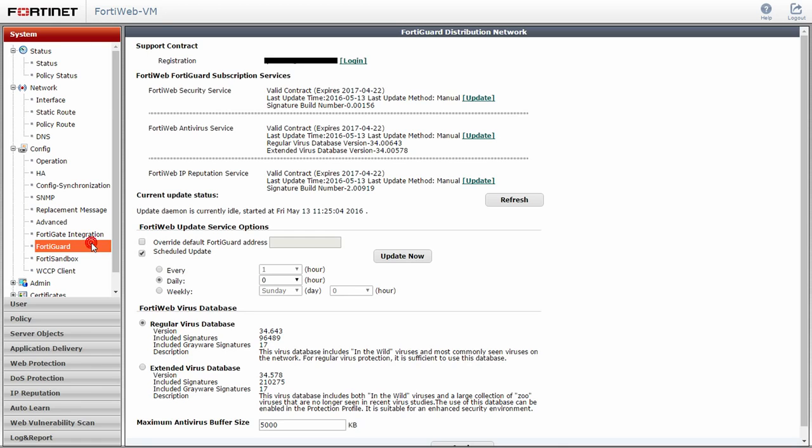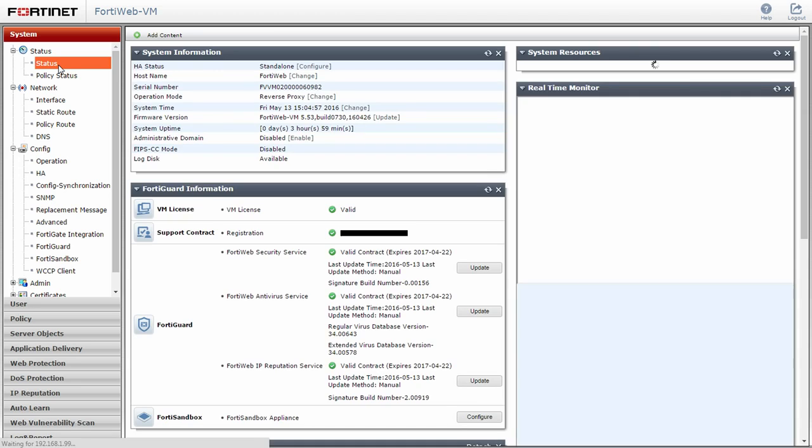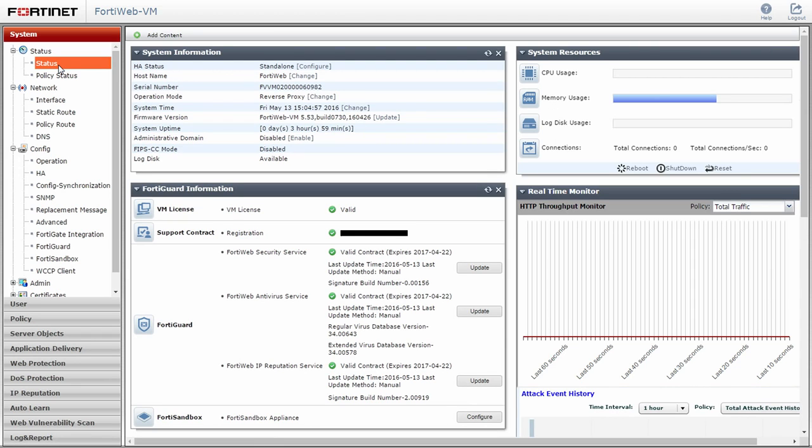You can also quickly view which installed versions of these updates the FortiWeb has by going to the FortiGuard information dashboard on the Status submenu. Making sure that the FortiGuard services are regularly updated by FortiWeb will ensure complete protection for your servers.